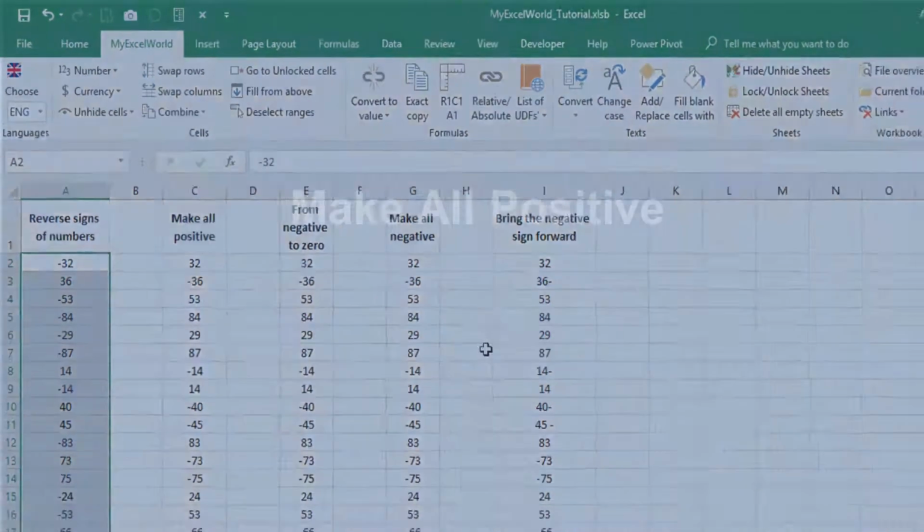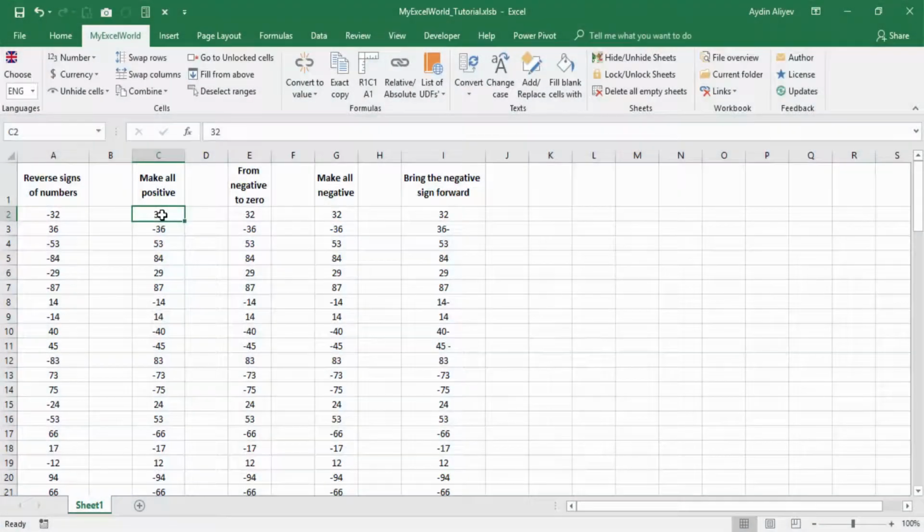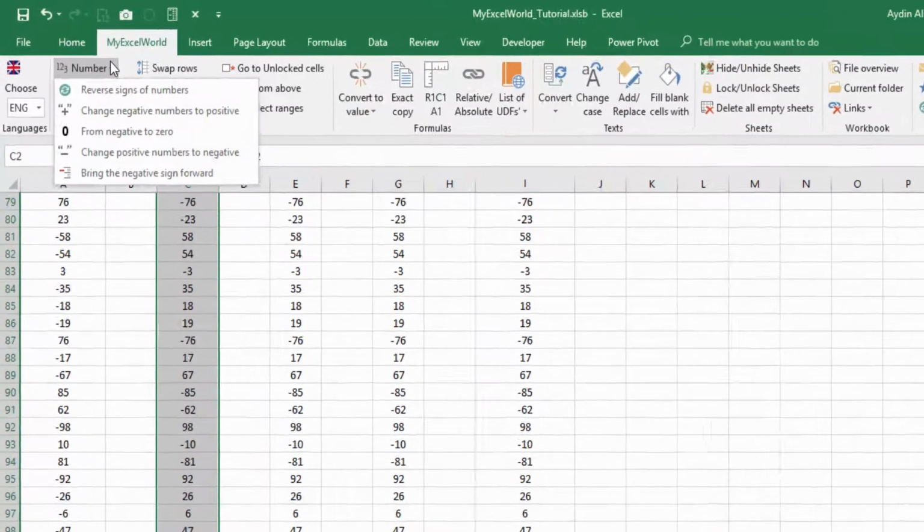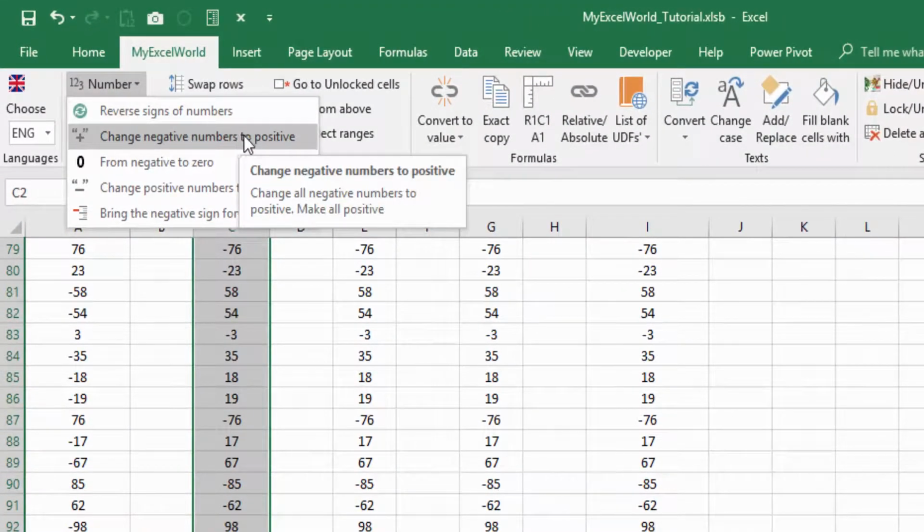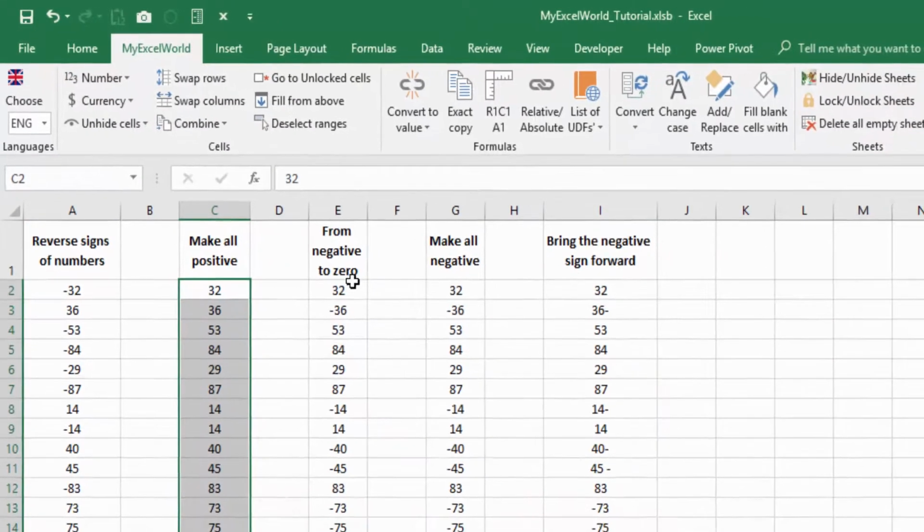Make all positive. To change negative numbers to positive, go to cells and click on numbers and select change negative numbers to positive.